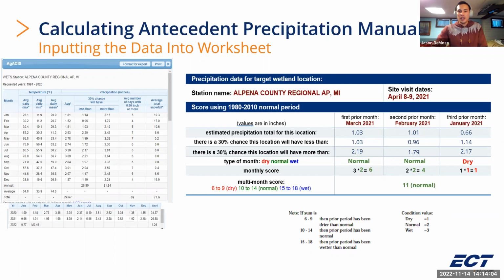And so because this site adds up to 11, our delineations say that we went there again on April 8th, 2021. It was in a normal antecedent precipitation. So compared to the last 30 years of precipitation data, we had a fairly normal site visit. So essentially the wetlands should represent what it would look like compared to the past 30 years.